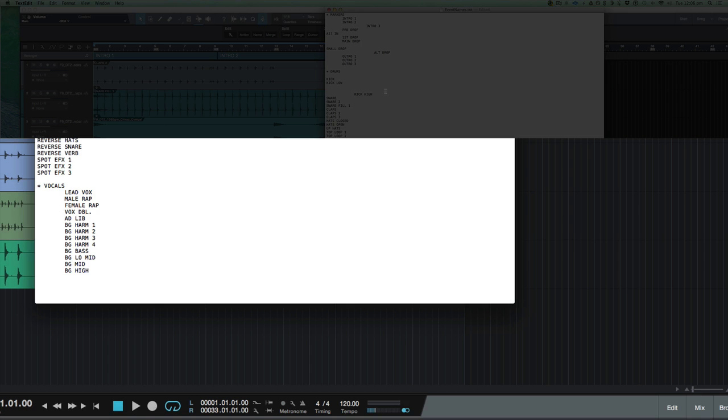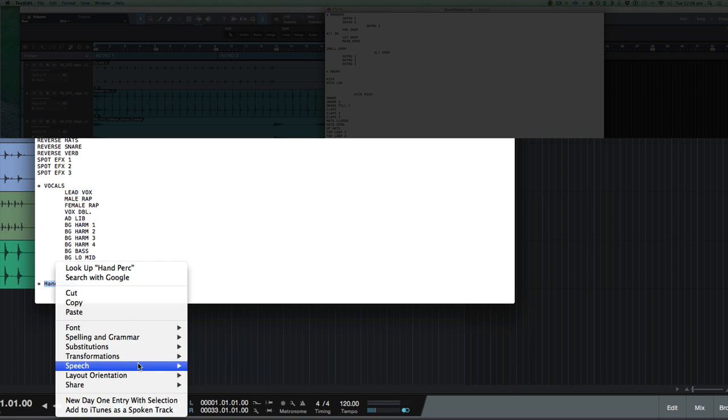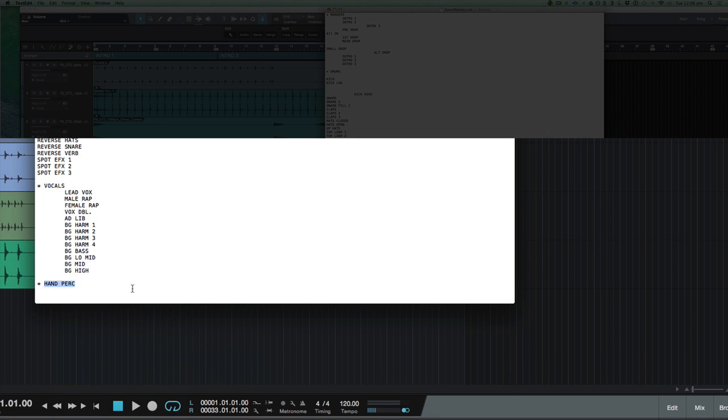So if we go back here again to edit names, and let's just say, for example, we'll create a new section. We'll go and create an asterisk. Let's go hand perc. I might just capitalize that quickly. Here's another little quick trick too, if you don't already know this. If you highlight this stuff, right click on it, go to transformations, make uppercase, boom, done. So now we have a hand percussion category.